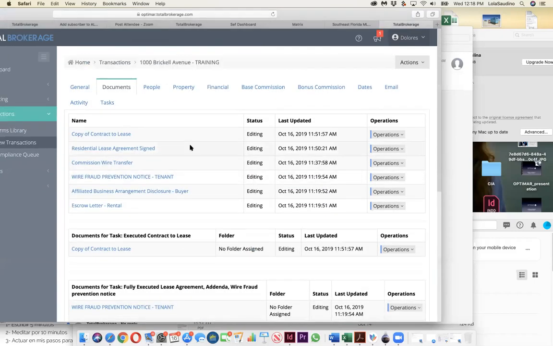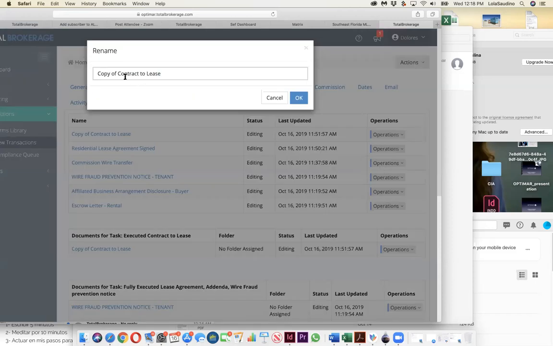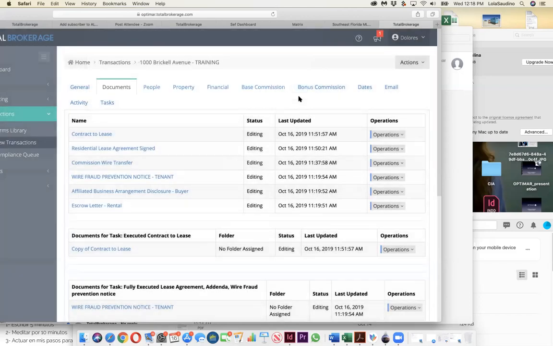And you can actually, if you want, delete the copy, because one thing that you can do, if you have copy, copy, copy, copy, it looks ridiculous. You can come here and rename it. So I'm not going to keep saying this is a copy of a copy. I'm going to say this is just a contract release and I save it. Okay, so now it's saved.